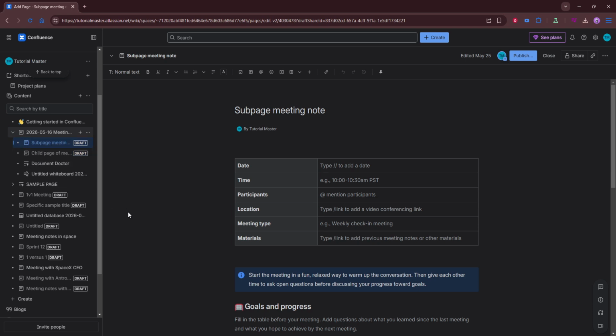For repeated work, use templates. Confluence includes ready-made templates for meeting notes, project plans, and status reports. Templates save time and create consistency across your team. Customize them with the fields you always use, like objectives, decisions, and action items, so every new page starts structured and complete. Add labels so pages are easier to search.